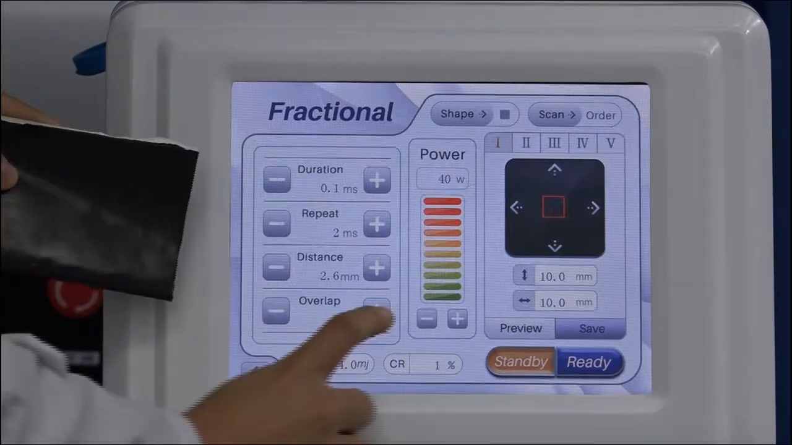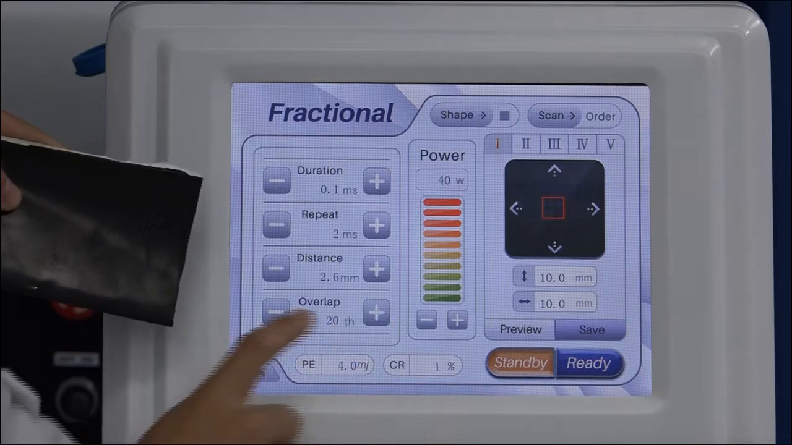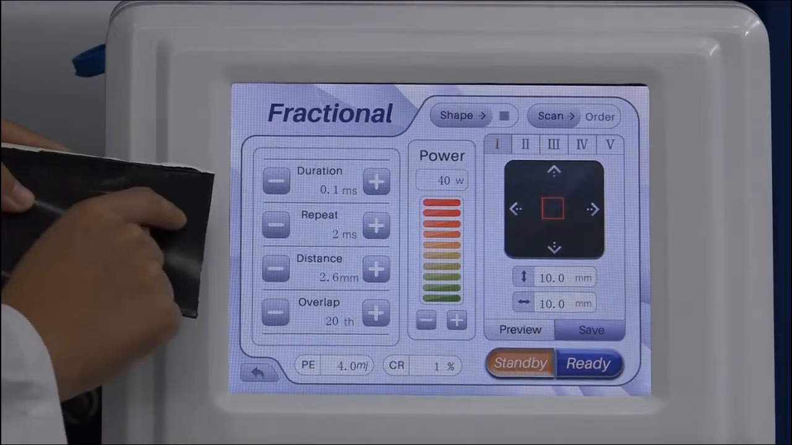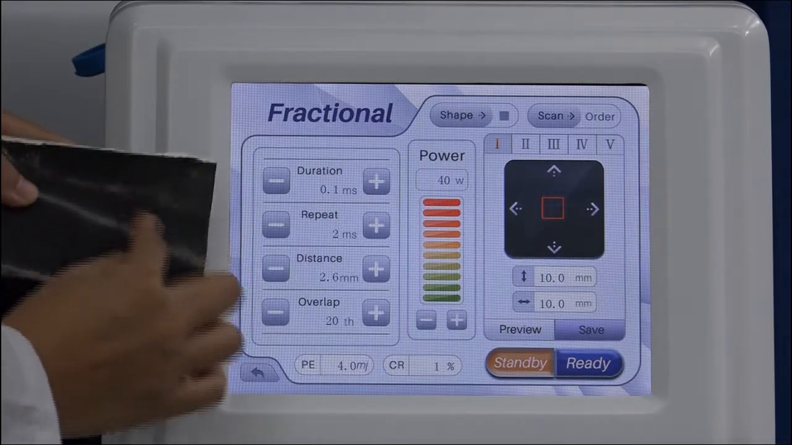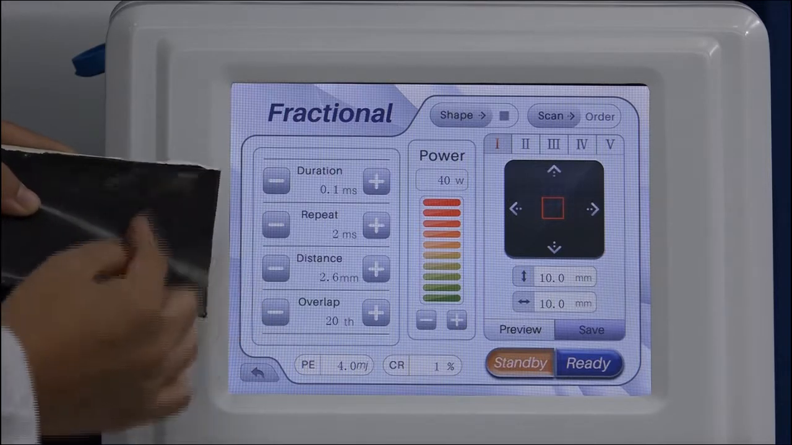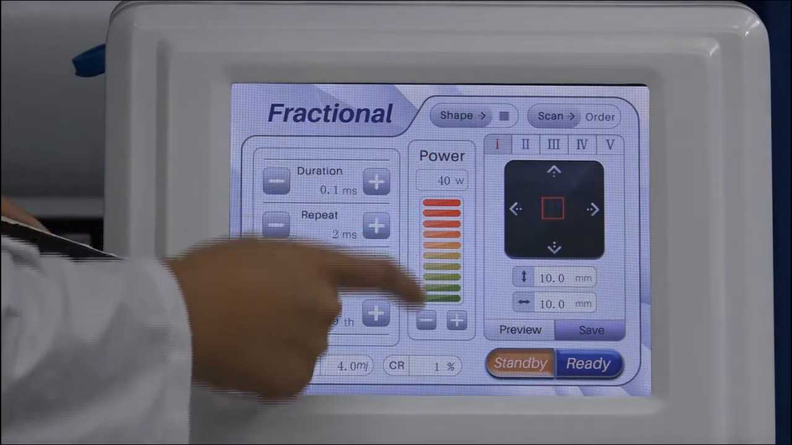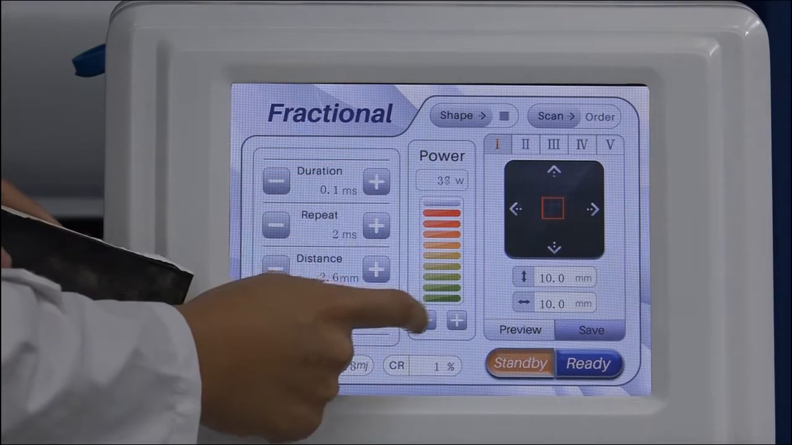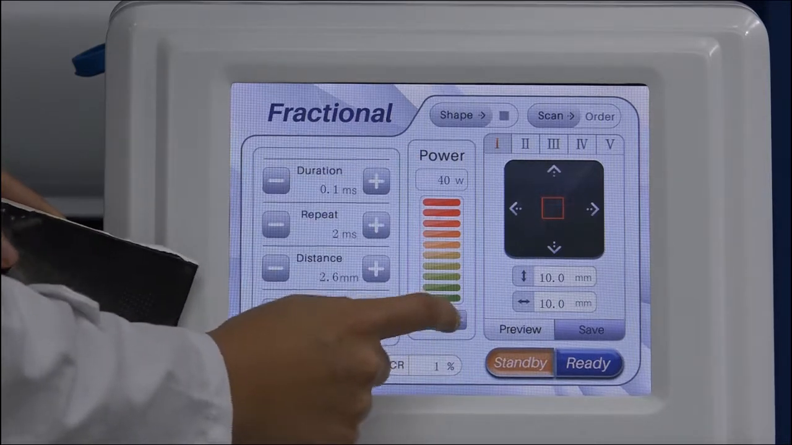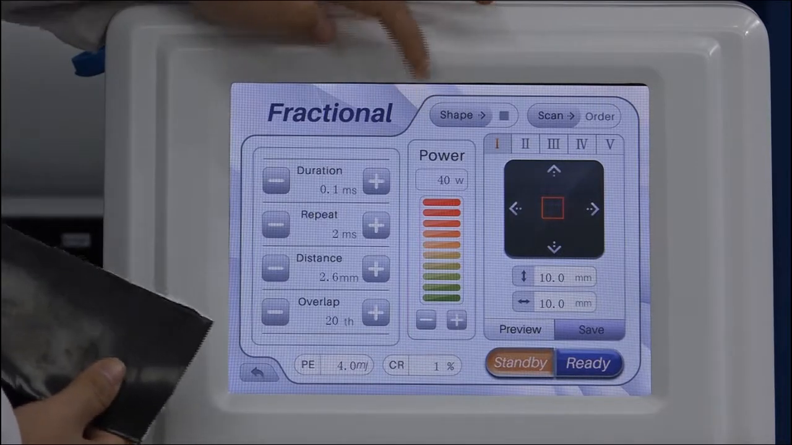Okay, and this is overline. Overline, we go from 1 time to 20 times. Normally it means when you press the foot pedal, how many times repeat treatments on the same area, how many times repeat on the whole treatment area. This is overline. Okay, and this is the power, from 1 watt as minimum to maximum 40 watts. This is the laser total power.